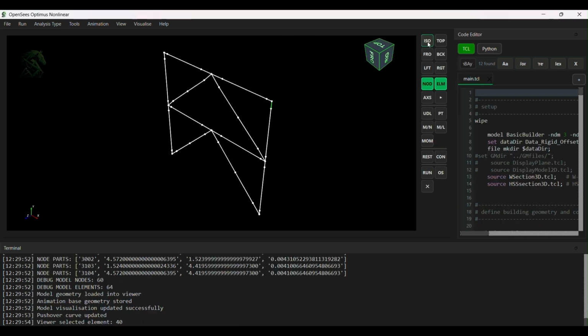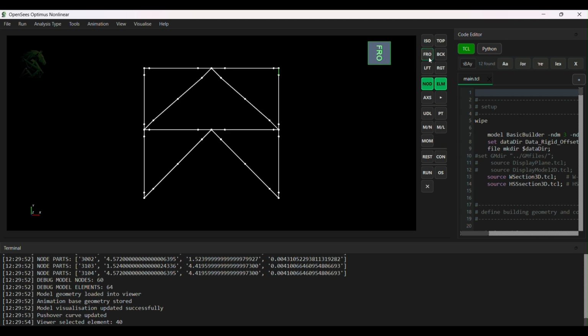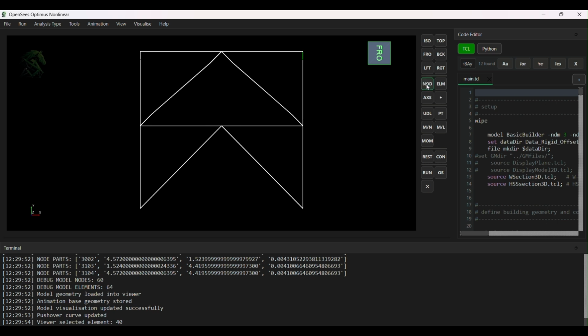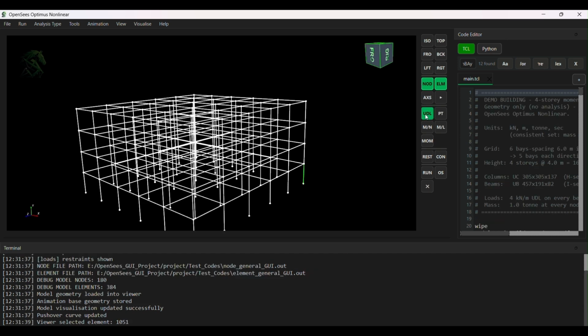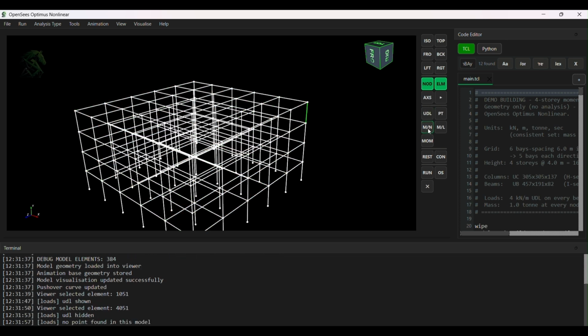The icon panel on the right edge of the viewer gives one-click access to the actions used most often. Views: standard camera angles, isometric, top, front, back, left, right. Display toggles for nodes, element numbers, coordinate systems, and animation playback. Loads: toggles for uniformly distributed load, point load, node mass, member mass, and moment.